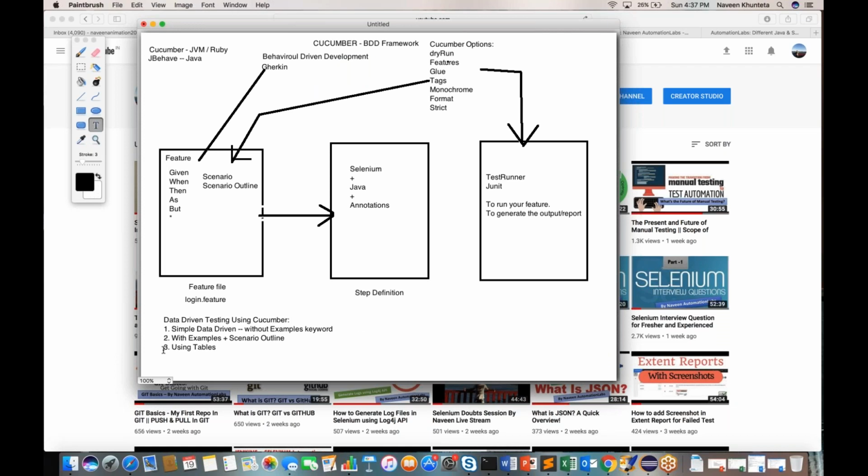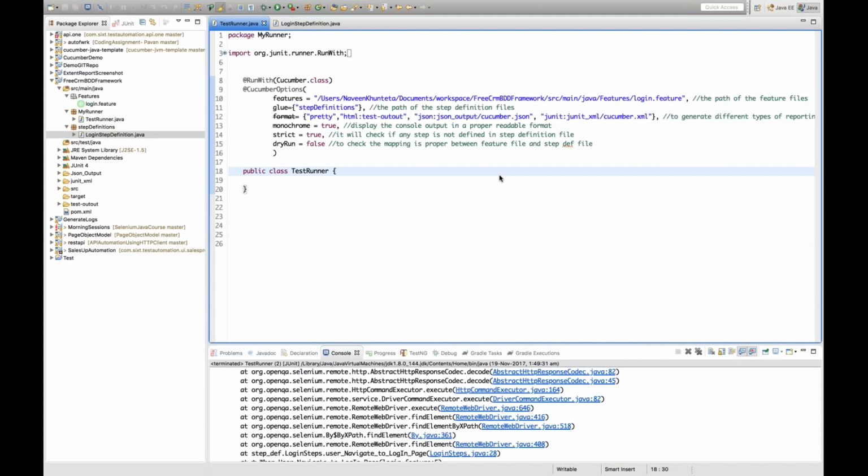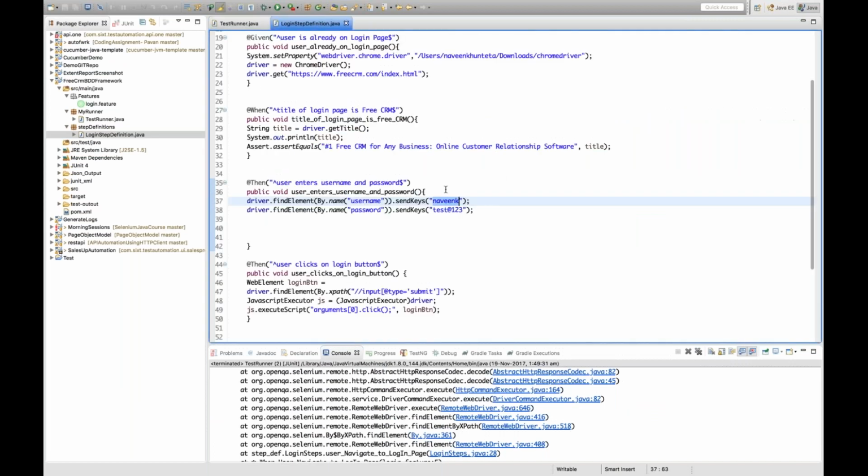So first, very simple data driven, without the Examples keyword. Let's say I want to enter username and password and I don't want to hard code my value in the script. What do you mean by hard code the value in the script? This is the hard coded value I've used, Naveen K and test@123 I'm passing. I don't want to pass like that. So how to do that?